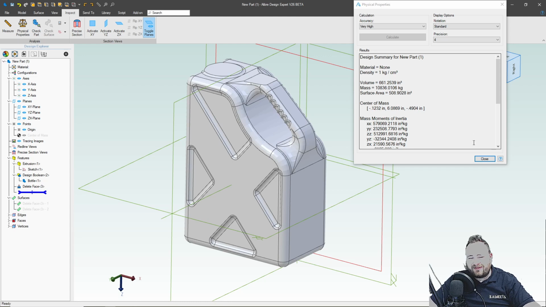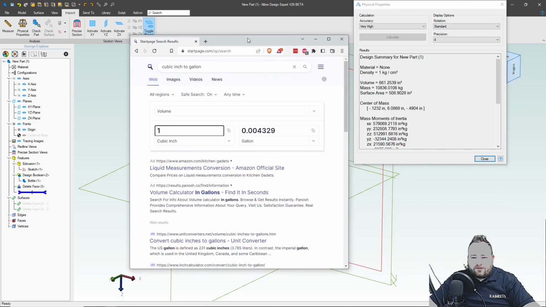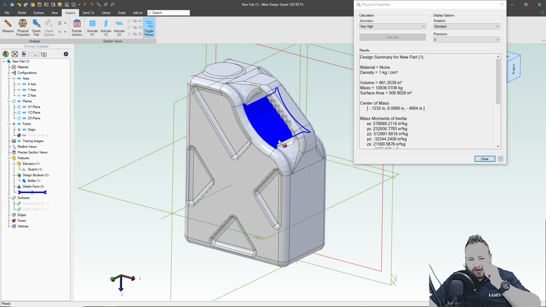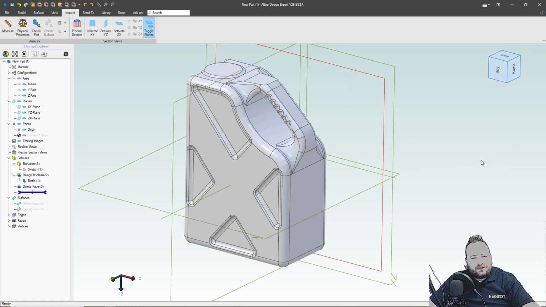661.2539 cubic inches. I'm going to say that's 2.75 gallons-ish. Let's take a look here. So I've got 1 cubic inch here. We're going to say 661.2539. 2.86. I was pretty darn close. I'm a genius. So this is just under 3 gallons. And of course, adjust away if you want to make it an exact volume of some kind. So that's how we use the surfacing method. That's how we find the volume.